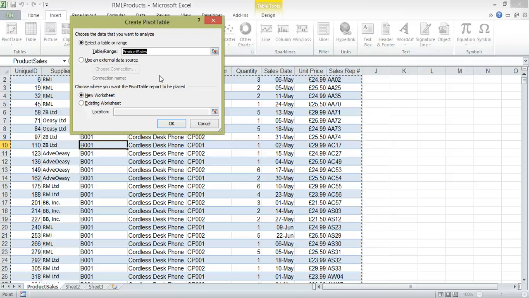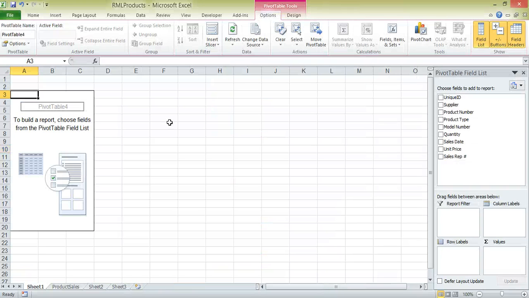Because you've already got your cursor inside your database list, the table range will already be noted, and you need to determine where the pivot table will be placed, in a new worksheet or an existing worksheet. I'm going to choose new worksheet and OK.